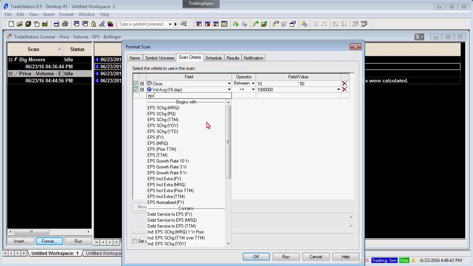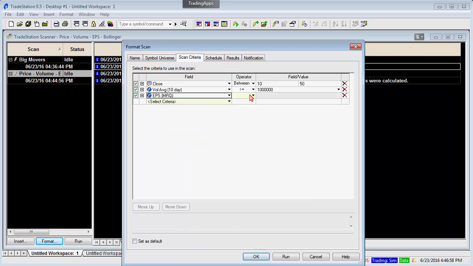Let me do earnings per share. Notice that I'm just clicking in the row and typing EPS. It gives me a list of different items that I can choose. I'm going to choose the earnings per share for MRQ. MRQ stands for most recent quarter. I want the most recent earnings to be greater than 0. So I want them to be positive.